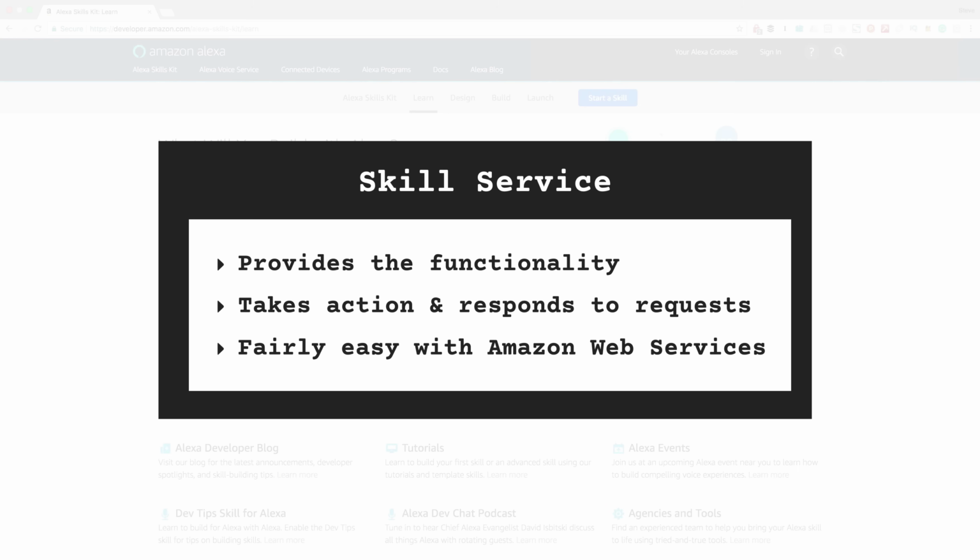Your skill service provides your skill's functionality, and this is code that you'll write to take action on and to respond to user requests. Amazon doesn't care how you create your skill service. You can use any programming language and technology stack as long as it can properly communicate with the Alexa service.